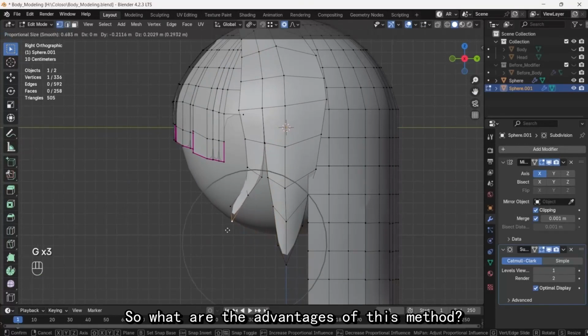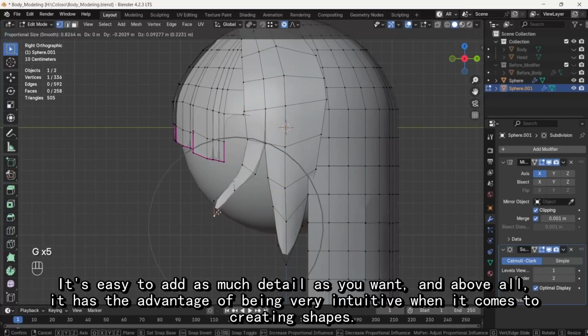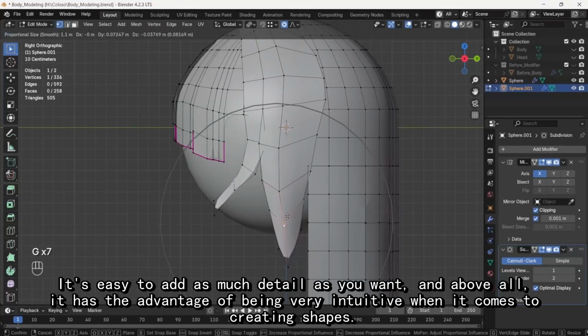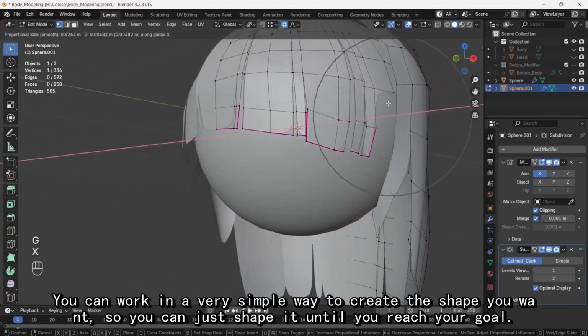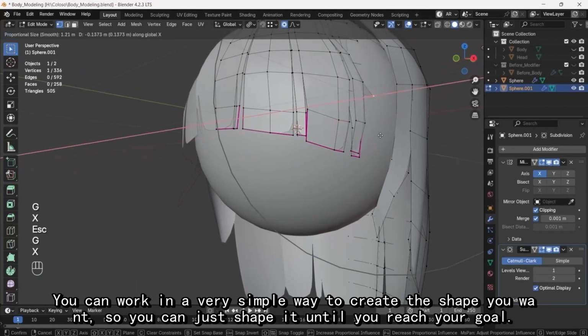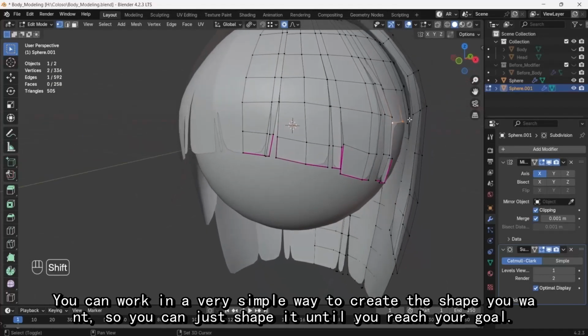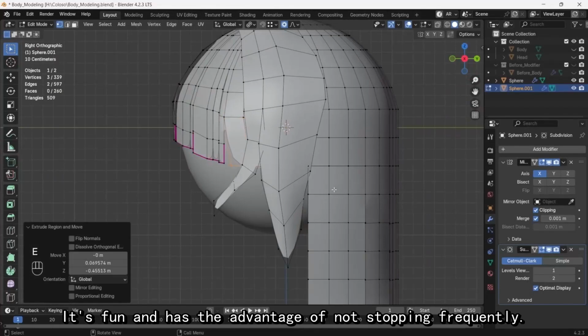So what are the advantages of this method? It's easy to add as much detail as you want, and above all, it has the advantage of being very intuitive when it comes to creating shapes. You can work in a very simple way to create the shape you want, so you can just shape it until you reach your goal. It's fun and has the advantage of not stopping frequently.